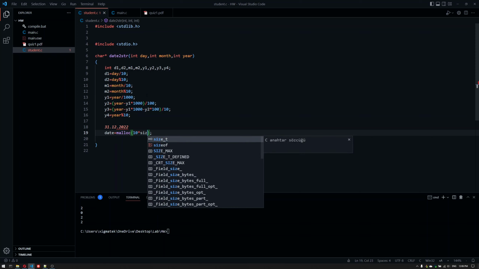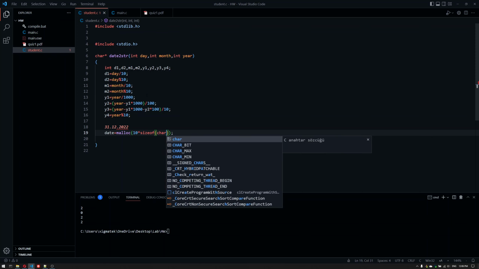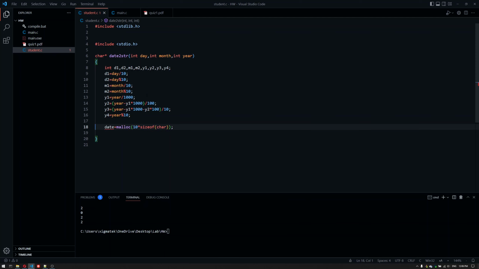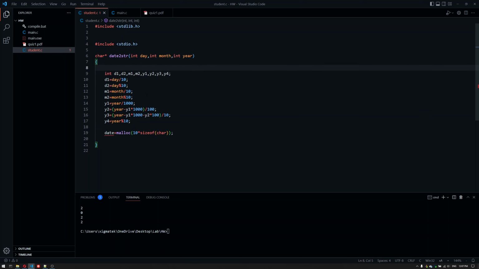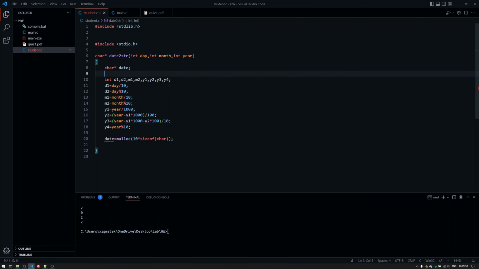So we can put in sizeof char. We also can skip that because the size of char is actually a defined statement that is equal to 1. So it depends upon you, but let's do it basically. By the way, I didn't define the char pointer date, so let me do that. And there we go. Now we have allocated some memory.